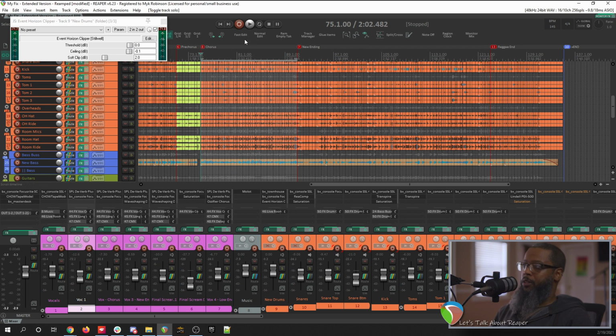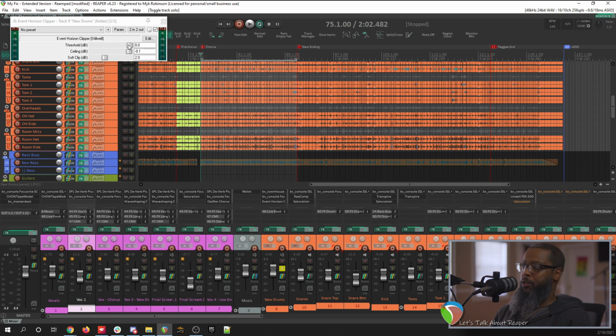To hear what this does, I'll put the chorus on repeat, solo the drums, and play the song again while adjusting the threshold. As you can probably hear, that's making the drums sound a lot more punchy. Let's see how that sounds in the mix.